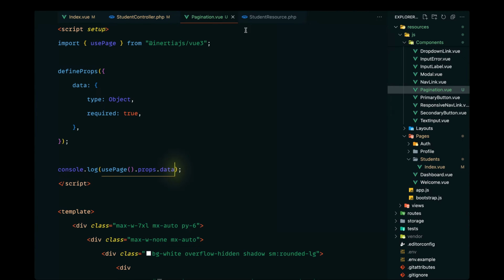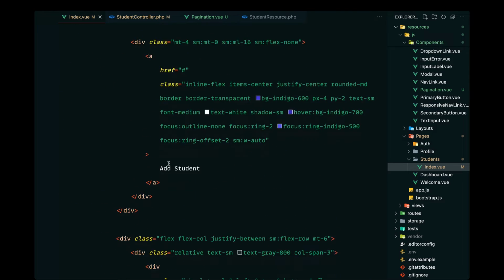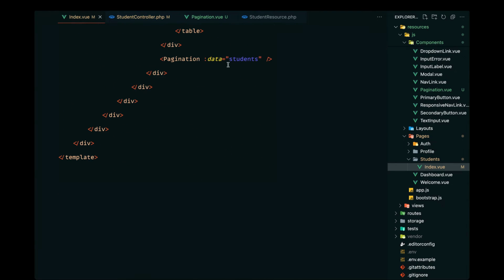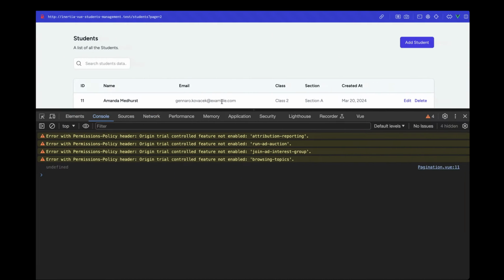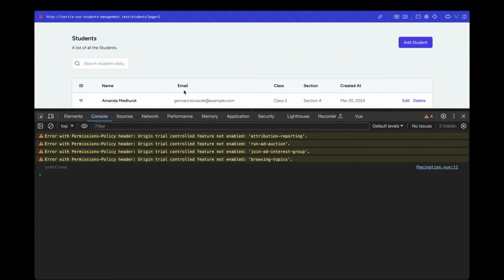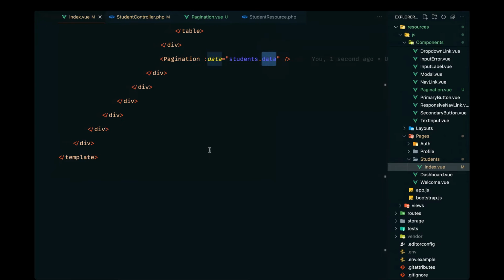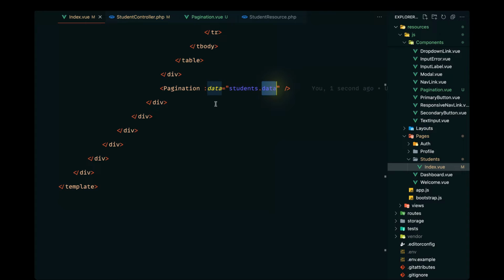So what did we do? On our index, we are passing the data. Okay, we need to pass the students.data because our data is wrapped inside this data key, and if we go ahead and reload, that is still undefined. So let's navigate to the index page just to make sure that we don't face any errors.